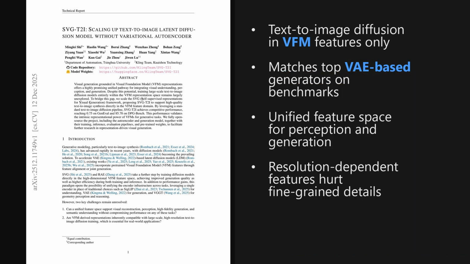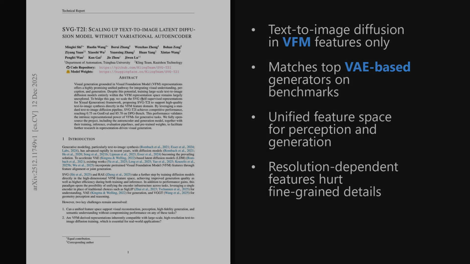I'm Alex. Today we are looking at a paper from the Hugging Face Trending List, published on December 12, 2025, about 3 days ago. It shows that you can train a large-scale text-to-image diffusion model entirely in the feature space of a visual foundation model, skipping a variational autoencoder, yet still reach 0.75 on GenEval and 85.78 on DPG-Bench. The paper is titled SVG-T2I: Scaling Up Text-to-Image Latent Diffusion Model Without Variational Autoencoder. And, as we will see later, the implications for unifying perception and generation are pretty significant.